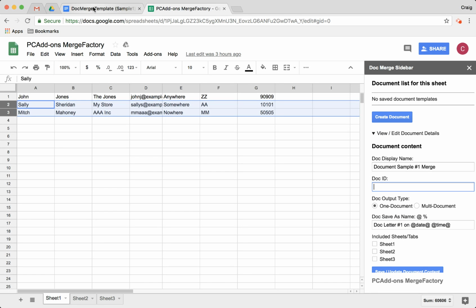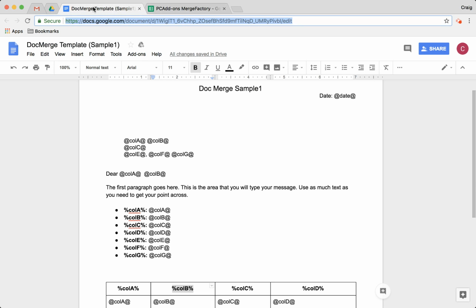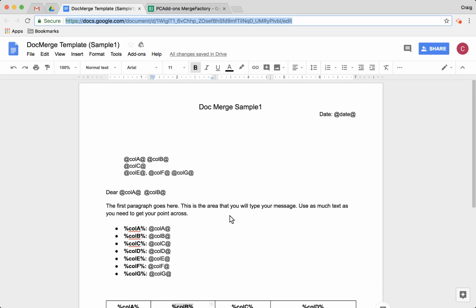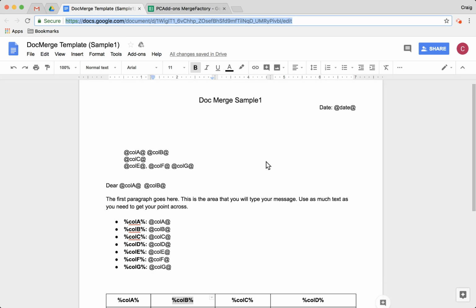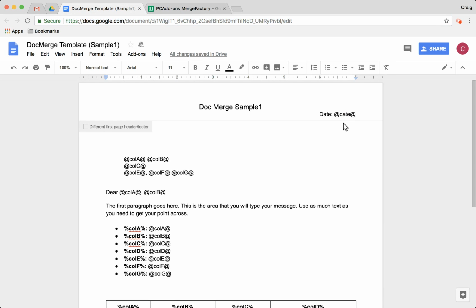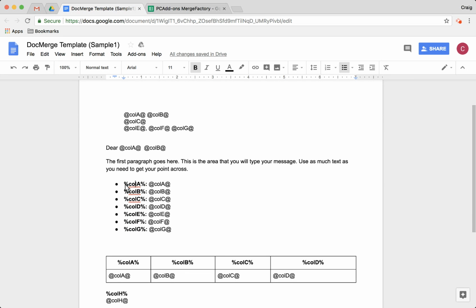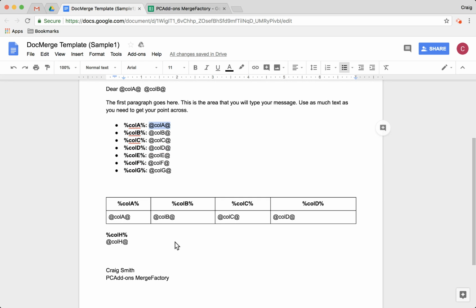We have to create the document that we're going to be merging with. I already have one that's already created. You can see it looks like a standard letter. I've got a date up in the header column. This looks like it would be an address, salutation. Here are those header data markers, and this is for the sheet data markers. So you can use all of the Google document formatting, lists and tables.